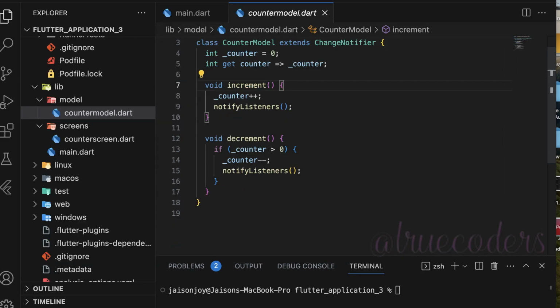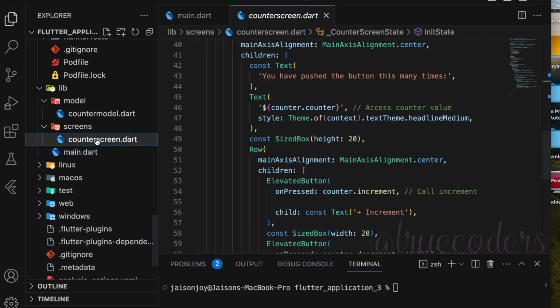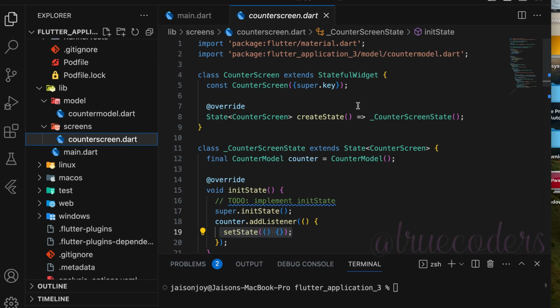Countermodel file. No changes are needed in the countermodel.dart file. Keep it the same as before. Update counter screen file. First, import the provider package, import provider.dart.